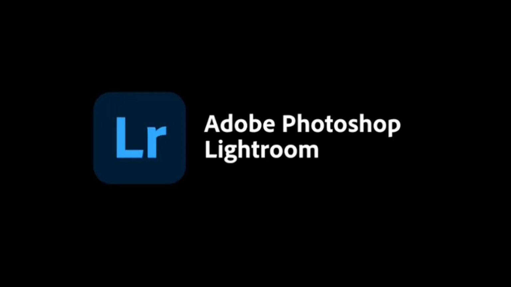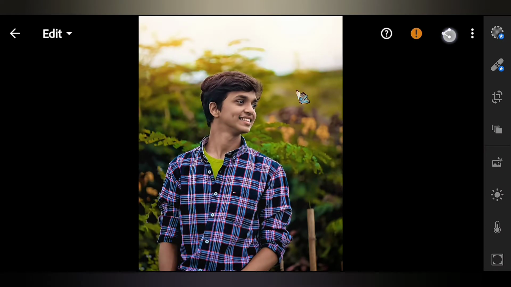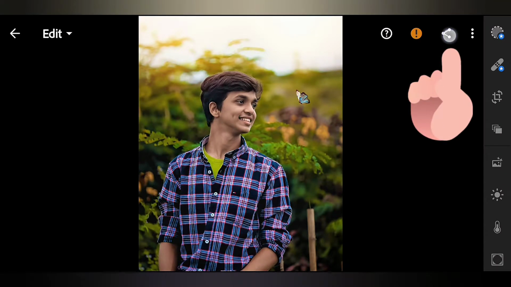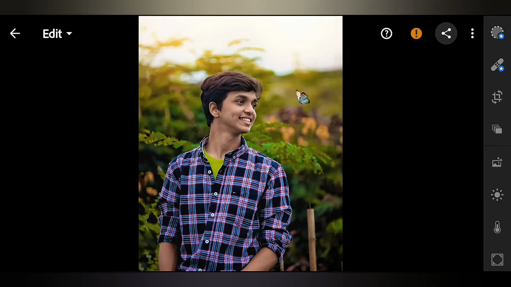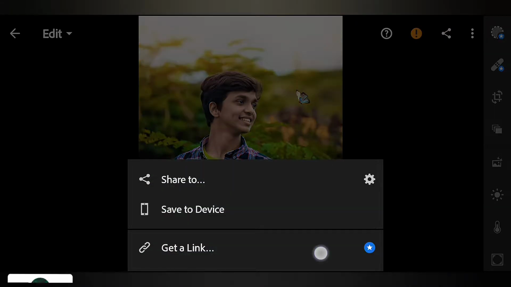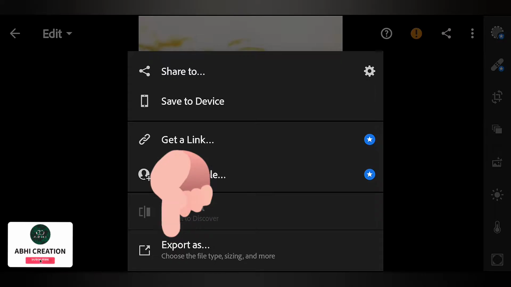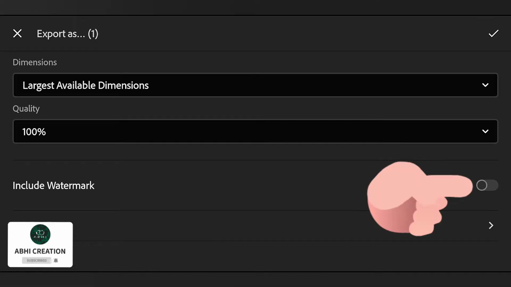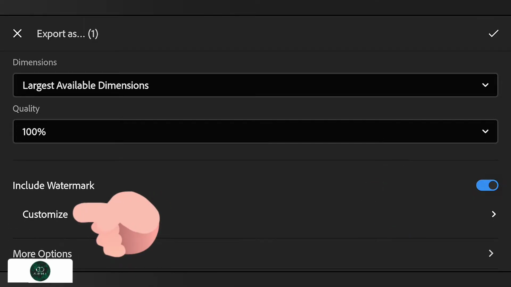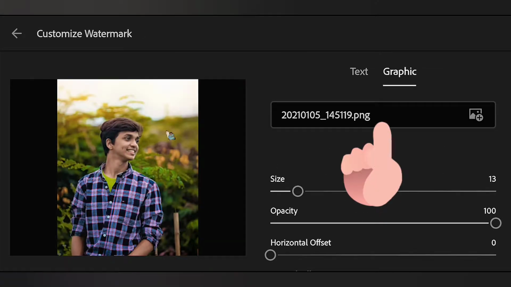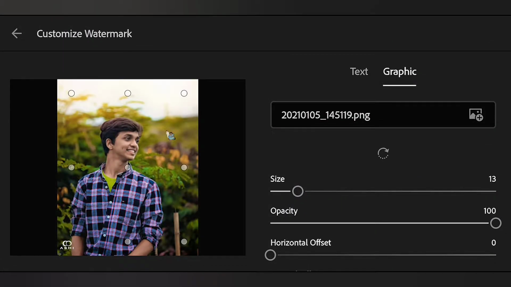In this video I'm going to show you how to add a logo in Lightroom Mobile. Tap on the share symbol. Then swipe up and tap on export. Tap on watermark. Then tap on customize. Tap on the box, then select your logo, and you can also add any photo.